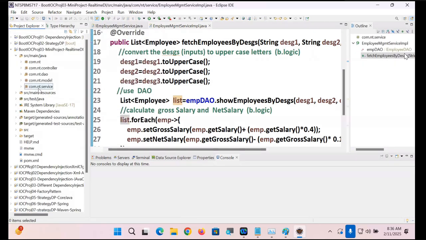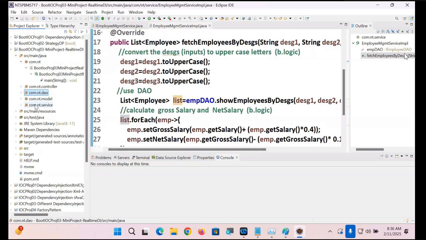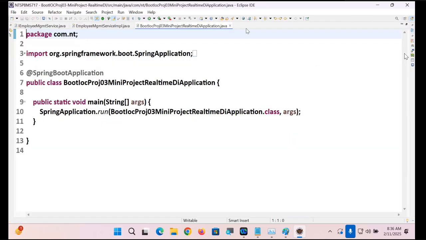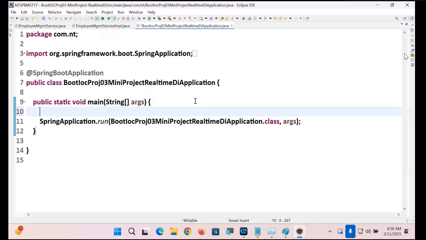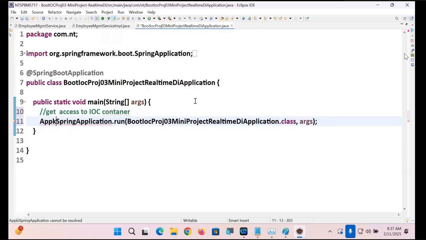Service, model, DAO, controller, com.nt. So now we have to develop the client application. In Spring Boot, we have the main class client. The main class configuration class is there. We need to get access to the IOC container. Here is my application context.